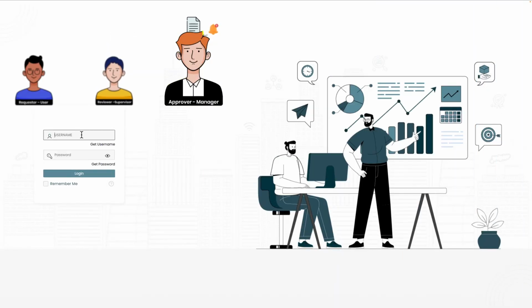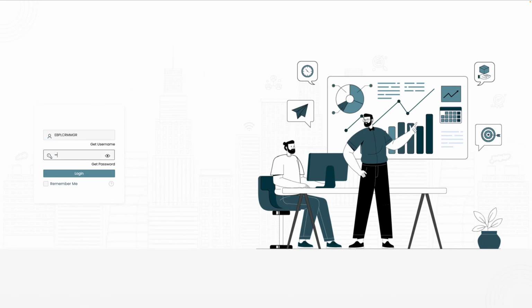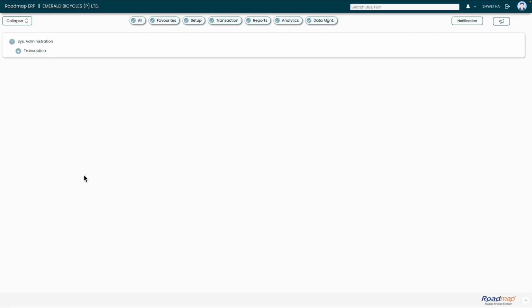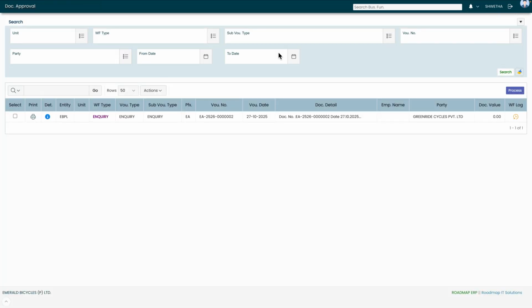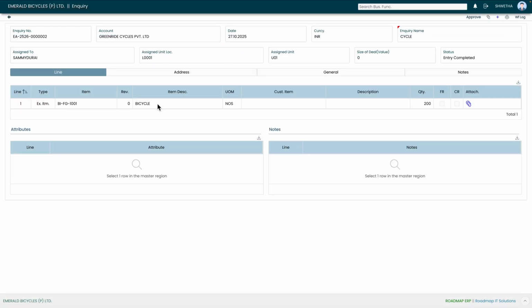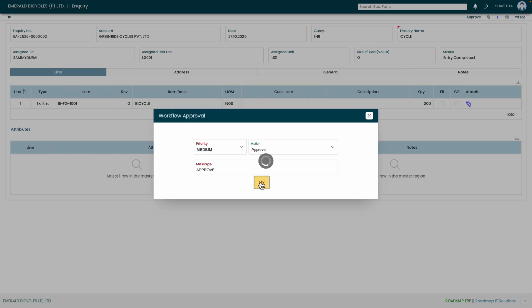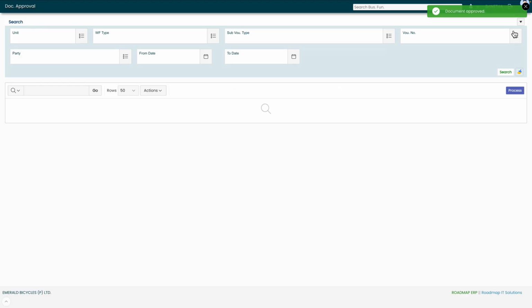Now let's log in as our manager. This is the login page of our manager. Now click on this bell icon and move on to your approval. When you click on this detail icon, the document will get displayed. So this is the document which has been forwarded from our supervisor after the review. Now in order to approve, click on approve. Now click on OK. So the document gets approved.